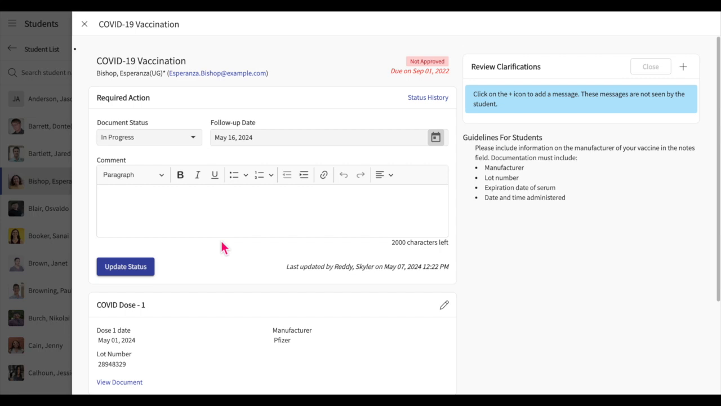If you would like to add comments to your student, you can add this comment in the provided text box. This can be useful if you would like to provide additional clarifications to the student. In the upper right-hand side of the window there is the Review Clarifications section. This is a place for you to provide messages to the approved team members concerning a specific compliance document. Students will not be able to view these messages.